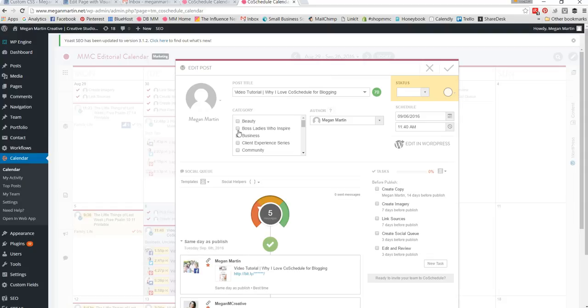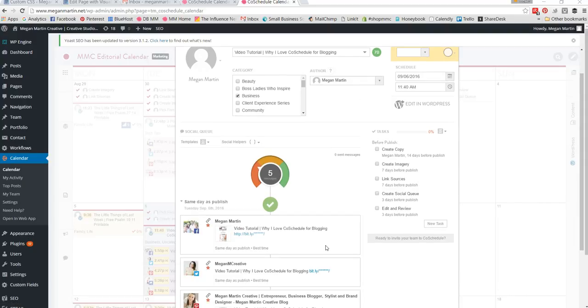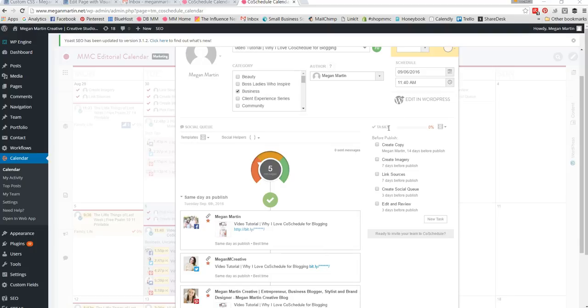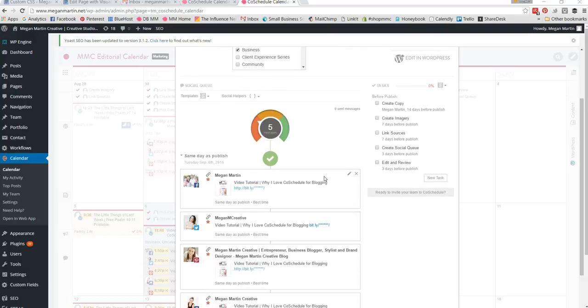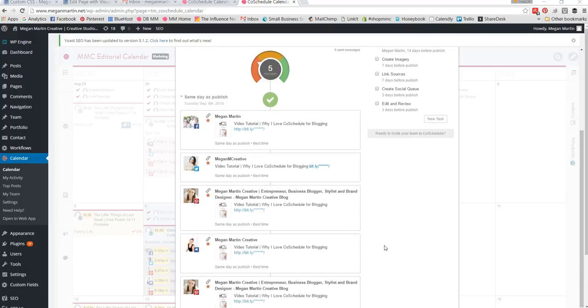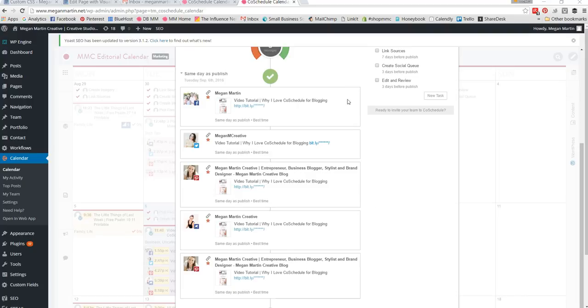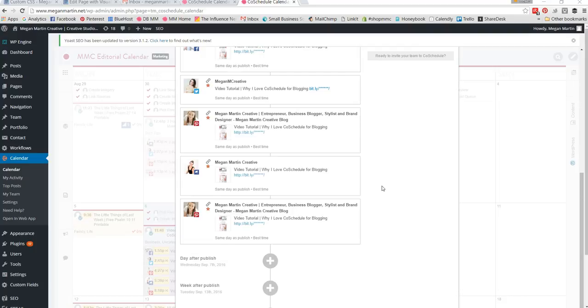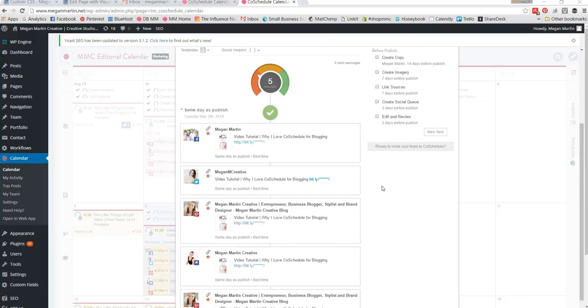Next, you can come in here, you can choose the categories that your post will go in under your blog. You can edit your author. You can come down here, you can create task lists for your blog posts. So if you need to create copy, imagery, link sources, all that stuff, you can create task templates that you can use in all of your blog posts. Also, you'll see here, this is where the social sharing comes in. So this is a great tool to share on all your social media outlets.